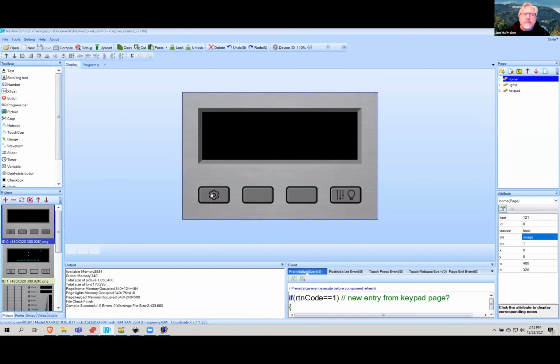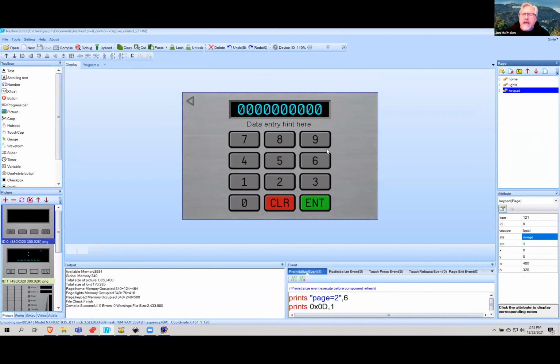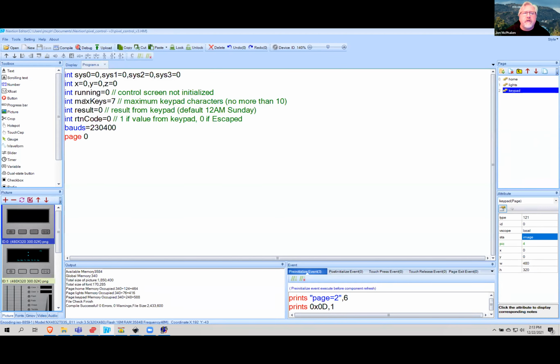So here's what happens when we go to the keypad page. If we press enter, we're going to send a value back. Since I made this a generic keypad page, it doesn't do any qualifying here. The only thing it does is it is restrained by how many characters you can have in this field. That's what that variable is. There's a global variable called max keys. That's the only thing it deals with. For example, I could put 999999999 and send it back, but that's not a valid time.